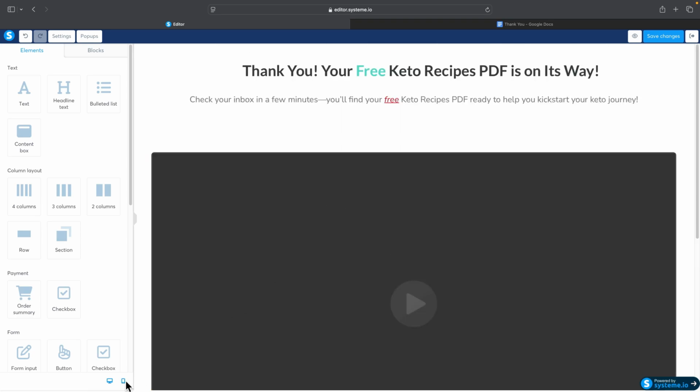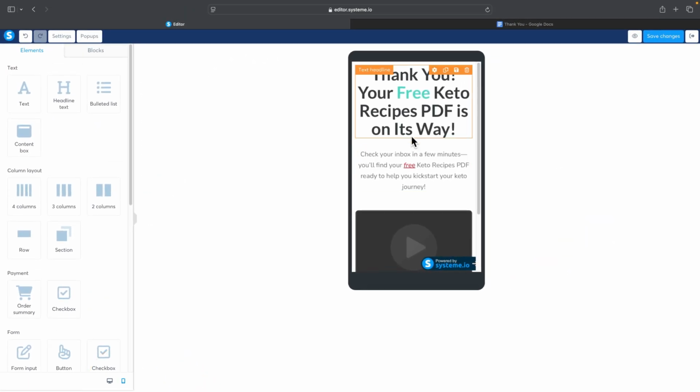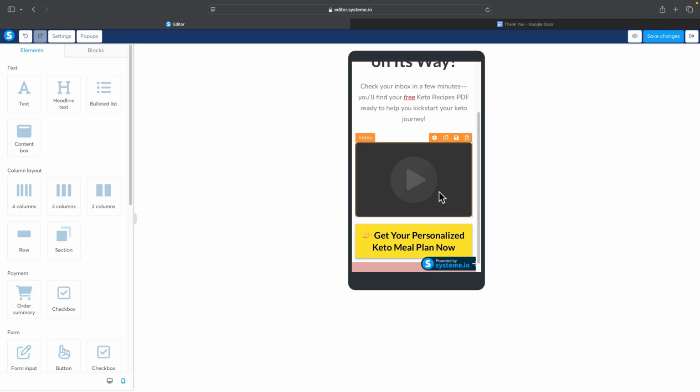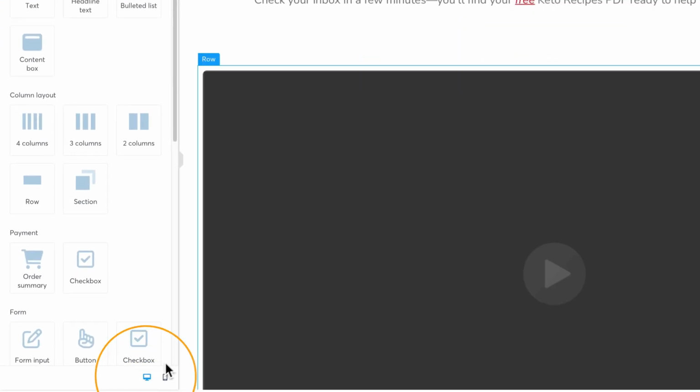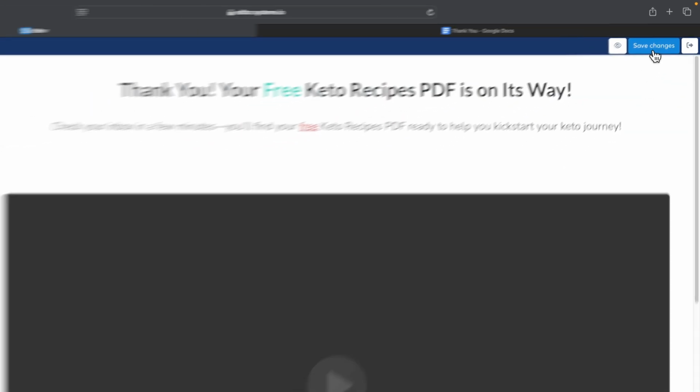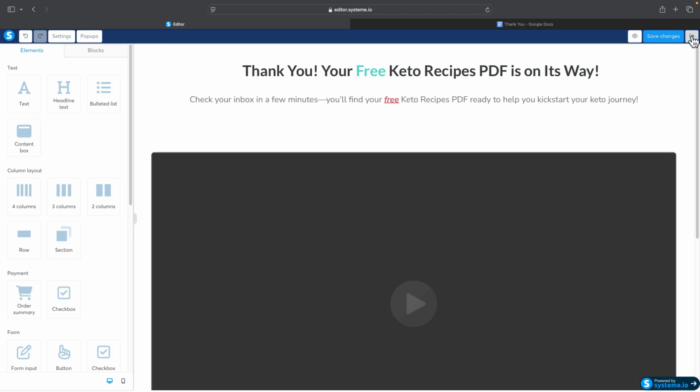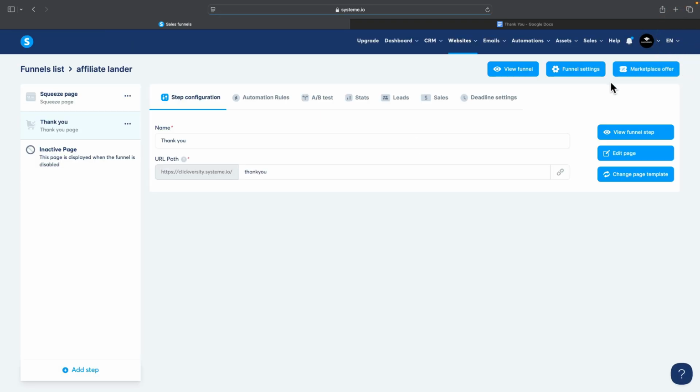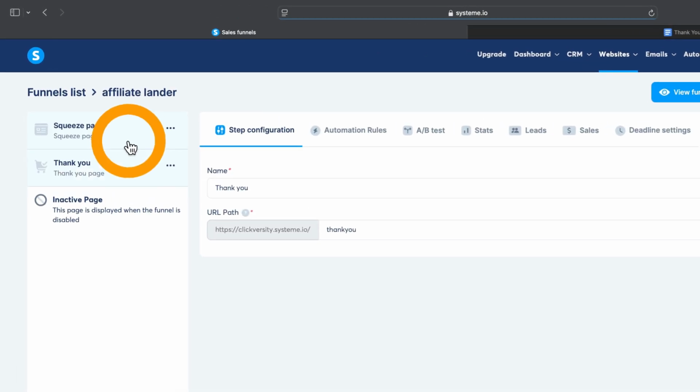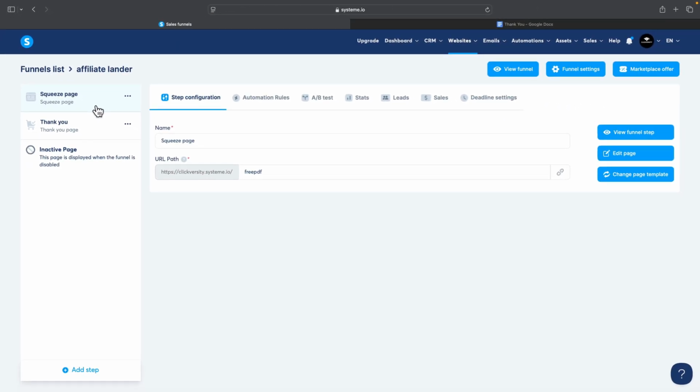We can also check it for mobile view. So just click on the mobile and you can see how it looks on the mobile phone. And we can save it. So click on save changes. Click on the exit button. So we have squeeze page and we have also our thank you page that has similar look to our squeeze page. And now we should test if it's working and how the funnel looks.